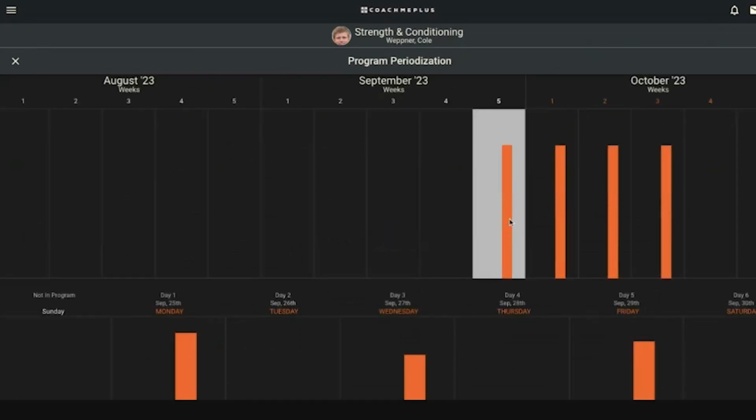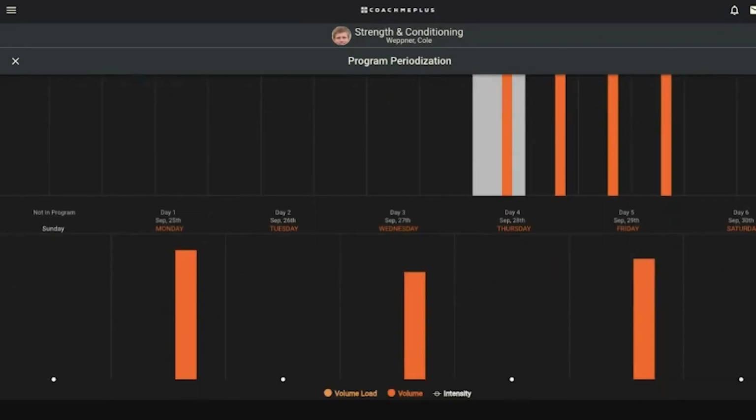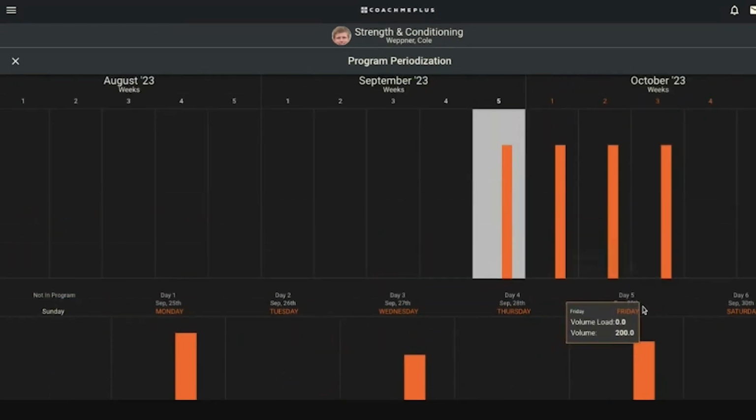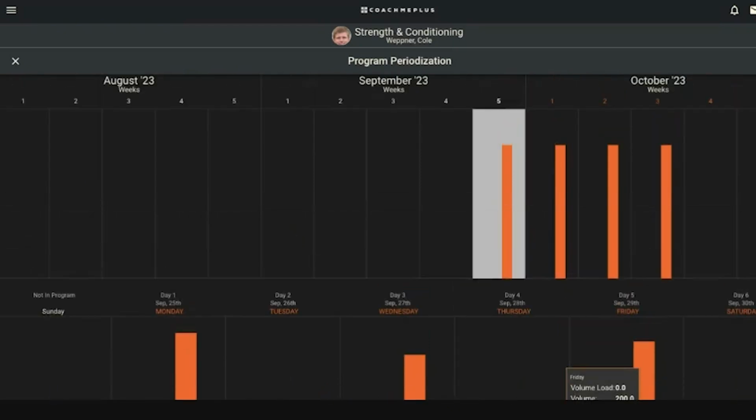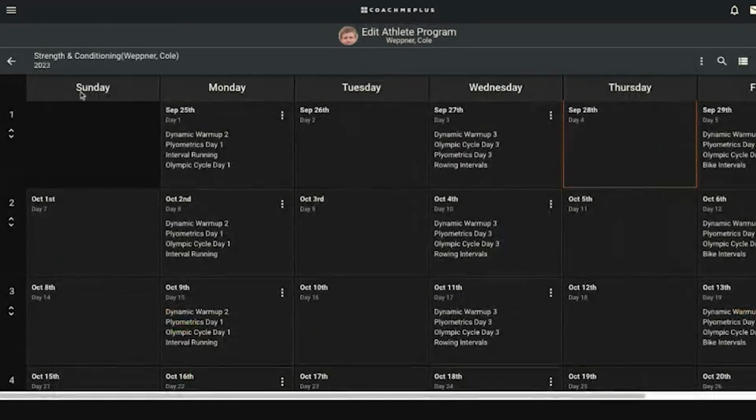So you can see each day or each week within here, you can see the volume assigned. And then what it'll also do is, if this athlete or this user has 2 programs assigned, it'll show you where any kind of volume has been assigned in a separate program. It'll say not in program. So you can see on Friday, day 5 this week, they get a volume of 200 in addition to what's been already assigned to them in this program. So you can just double check on that in the periodization view. And then last but not least is obviously the save icon.